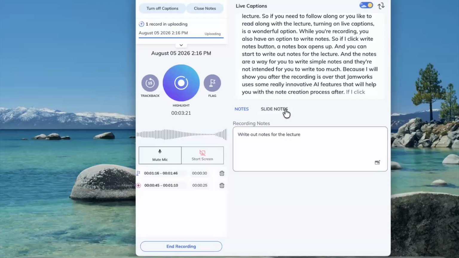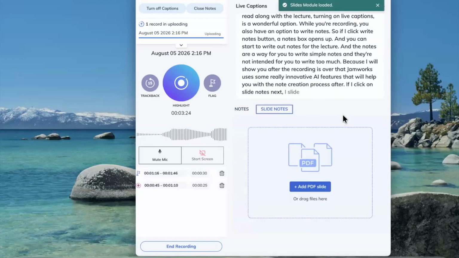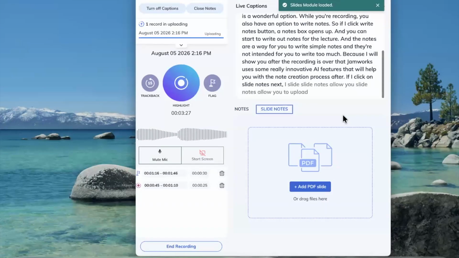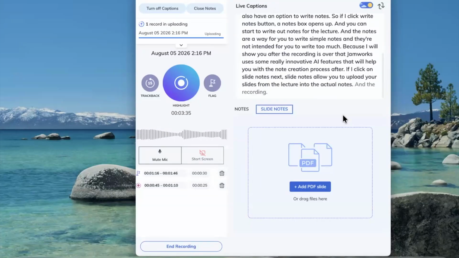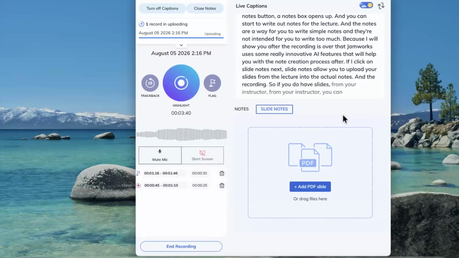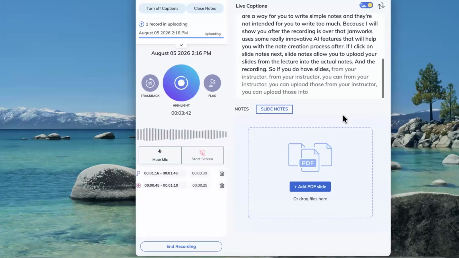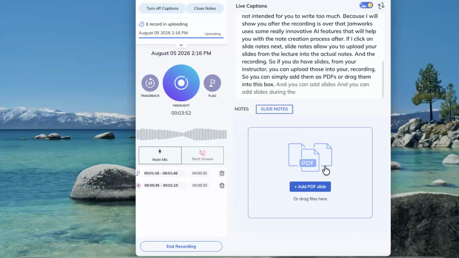If I click on Slide Notes next, Slide Notes allow you to upload your slides from the lecture into the actual notes and the recording. So if you do have slides from your instructor, you can upload those into your recording. And you can add slides during the recording or after the recording as well.